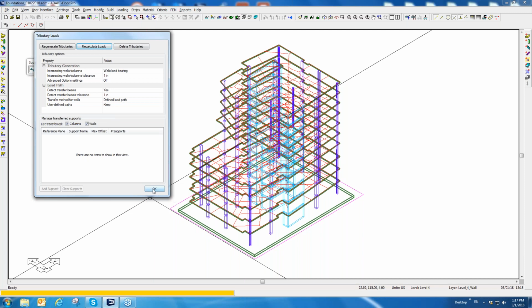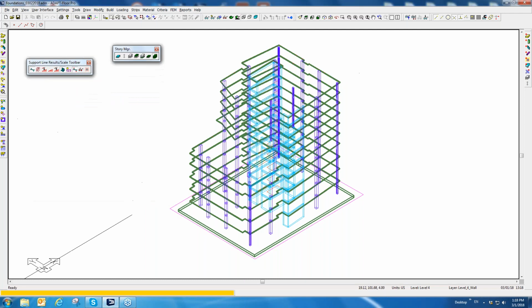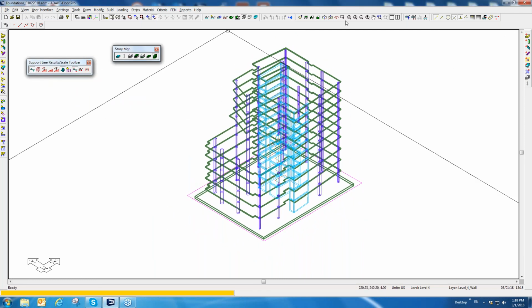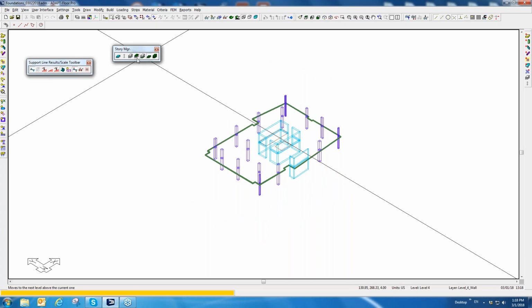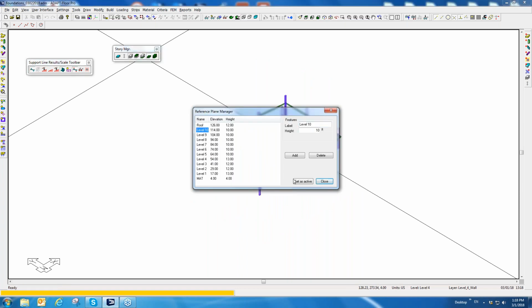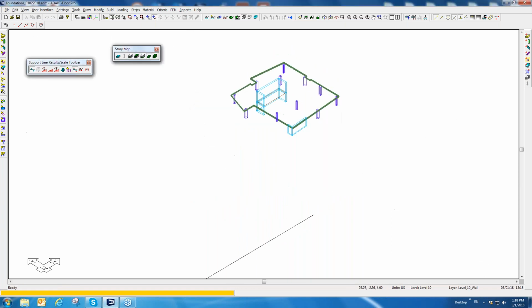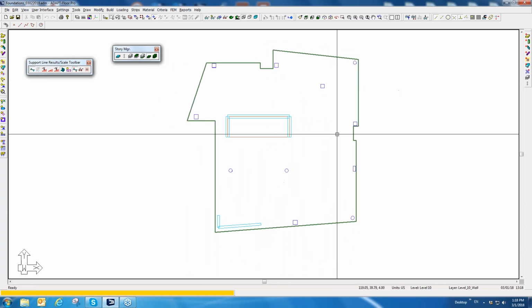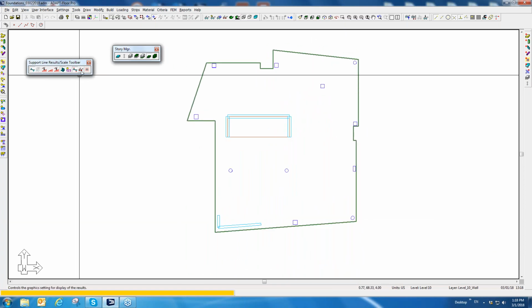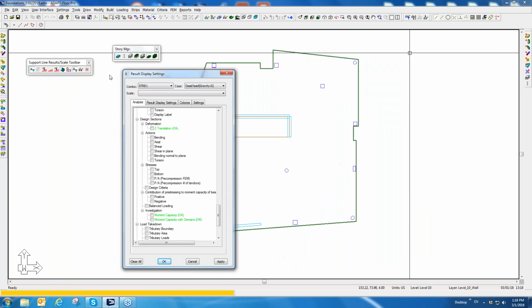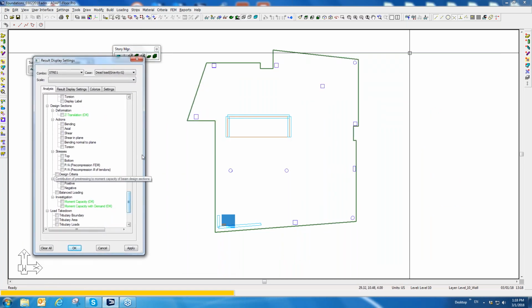The tributary loads that the program calculates are done for each of the defined gravity loads that we just showed in the load case library. So in this case, we have self-weight, dead load, and live load. I'll go ahead and say OK. And now let's just take this up to the top level. I'll go up here to level 10 and set that as my active level. And I'm going to open what's called the result display settings. So this graphically allows us to control what results we're looking at.